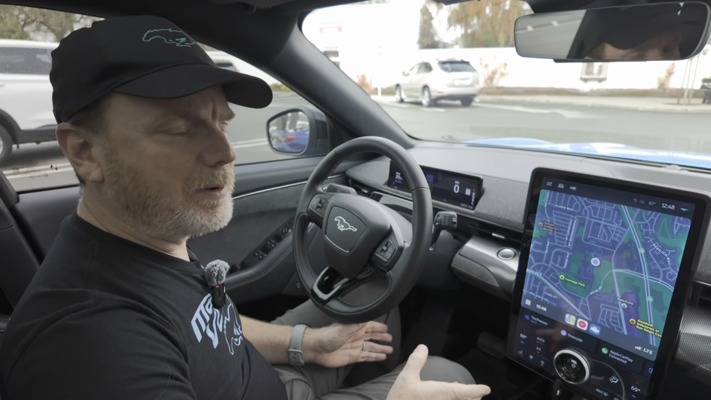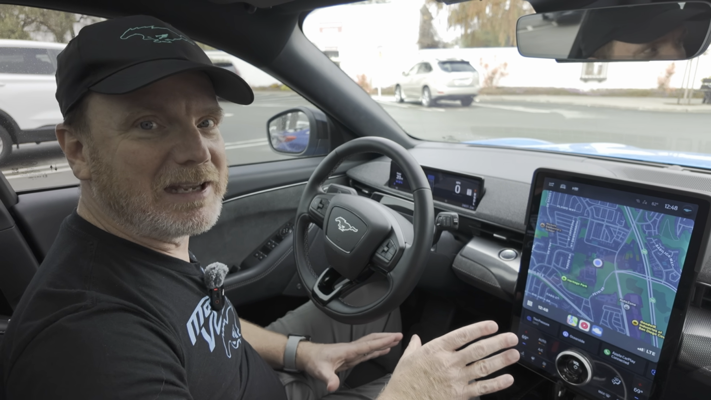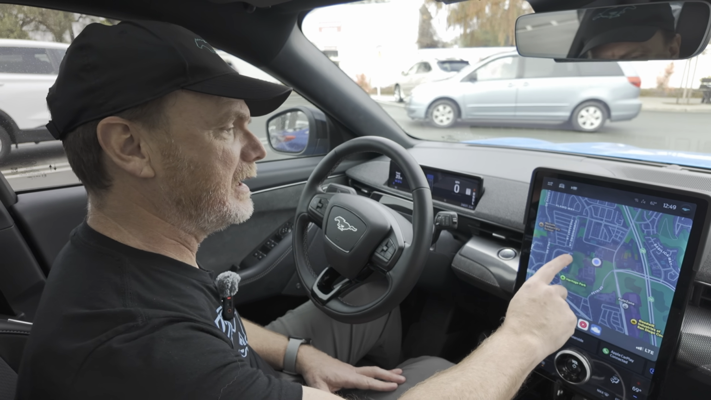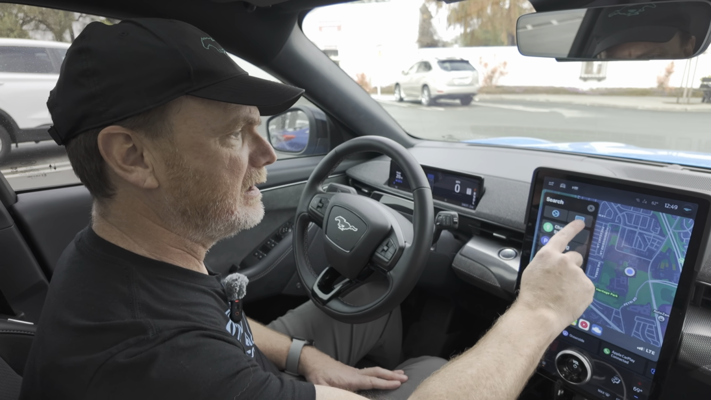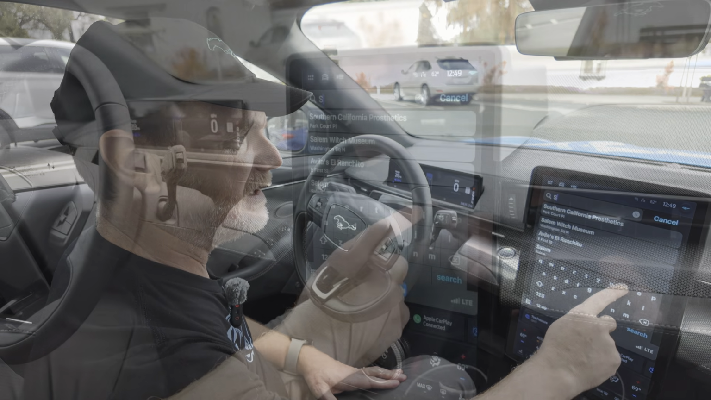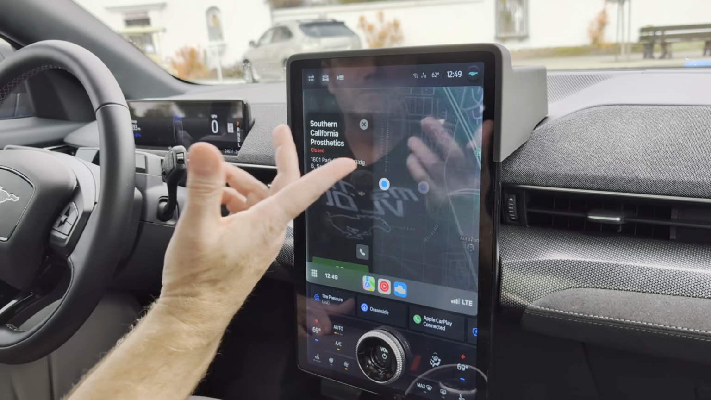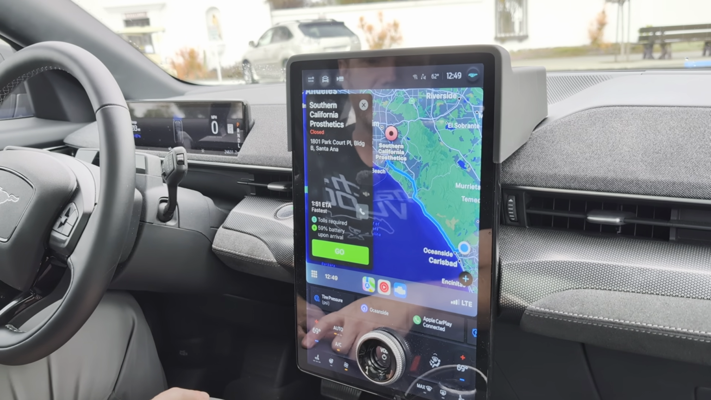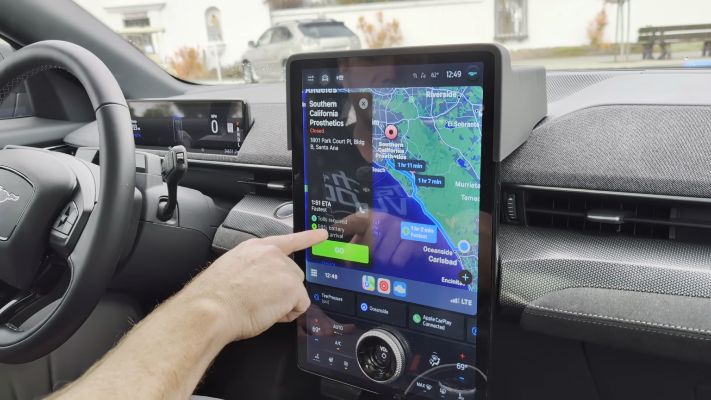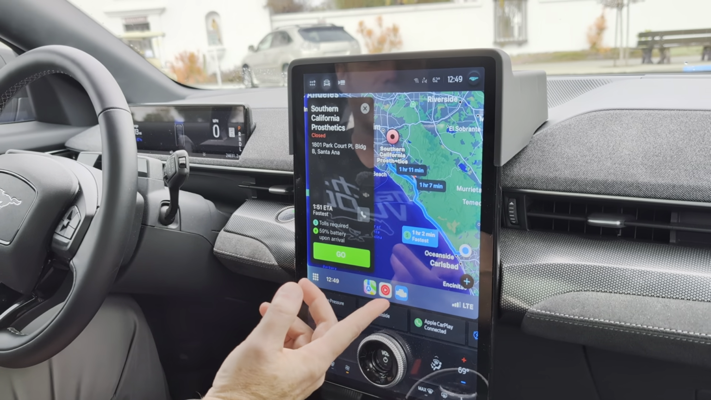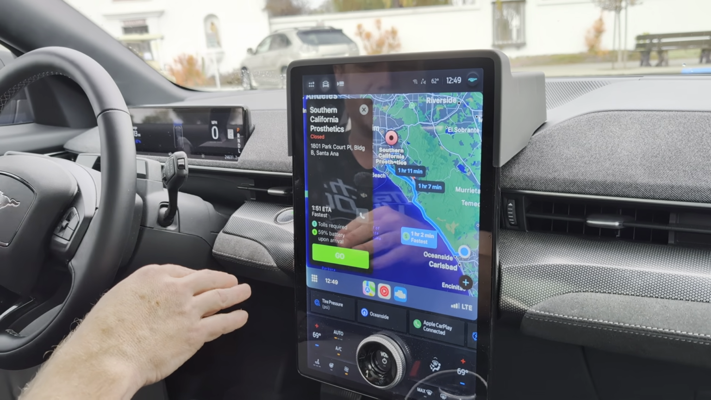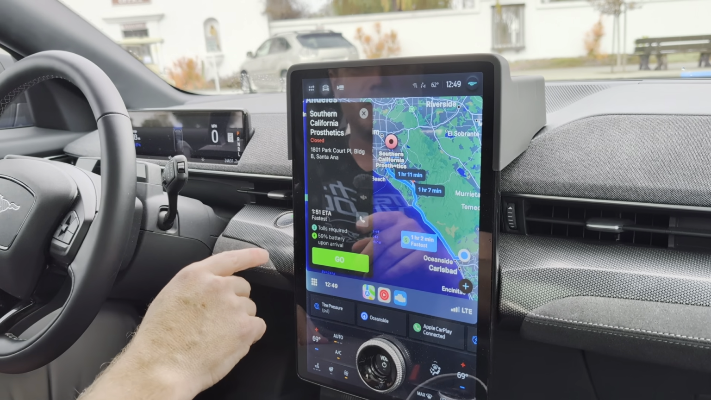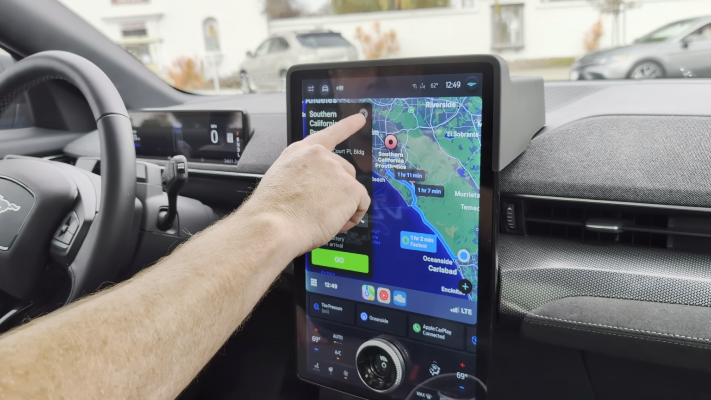For comparison purposes, we're also going to do this routing in Apple Maps and see how accurately it estimates our arrival. So let's go ahead again. We're going to do Southern California Prosthetics. I was just searching for it, so it's pretty much one of the last things. And it's saying 59% battery upon arrival. We're at 87%. 59%. So let's move on to the Ford Nav.